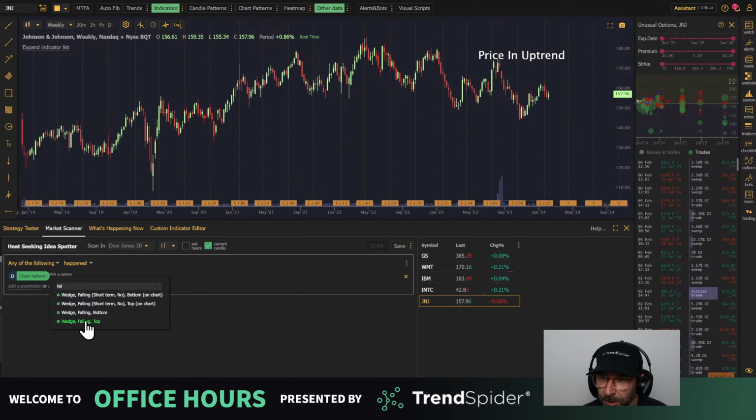The reason why you can define these individually is because if you want to define where price is relative to them, then you would specifically not just want to say that a falling wedge exists, but that price is within range of the bottom of it, or price broke through the bottom of it, or something like that. So that's how you do that.